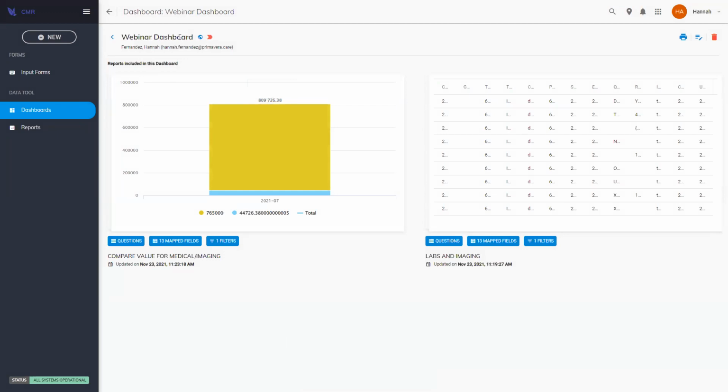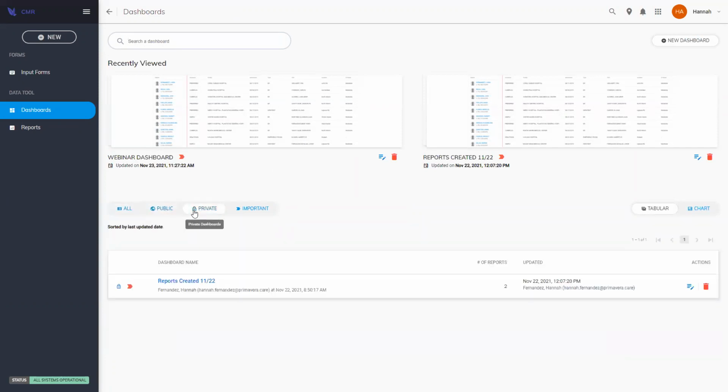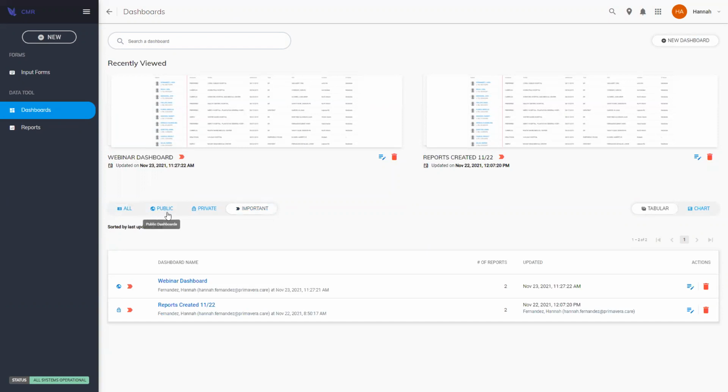And here we go. This is the webinar dashboard. These are the 2 separate reports that I just generated. You can see that they are public and they are marked as important. And then going back to managing your existing dashboards. So you can see the recently viewed dashboards, just like the report view. And then you have a list of all of your dashboards below. You can choose to view all of your dashboards, filter by public, private, or important, and it's up to your clinic if you want to use these options, or you can define what's called an important dashboard or not.